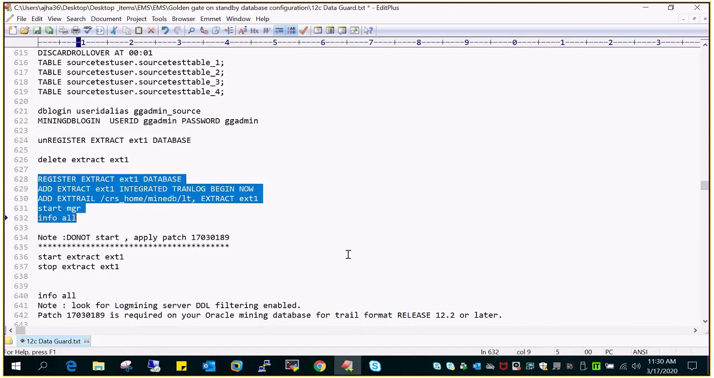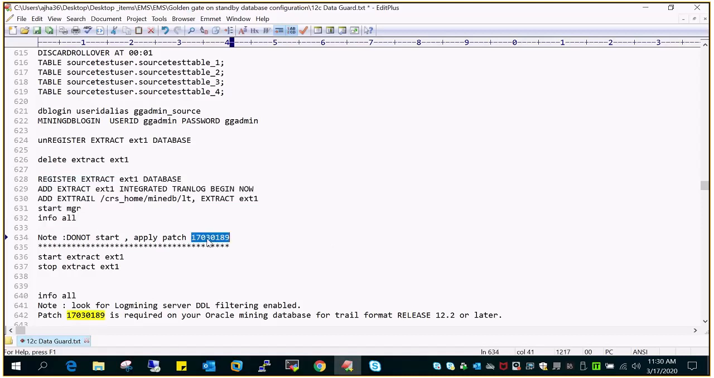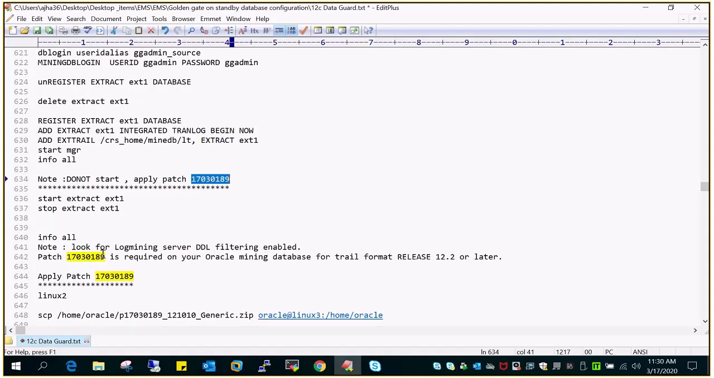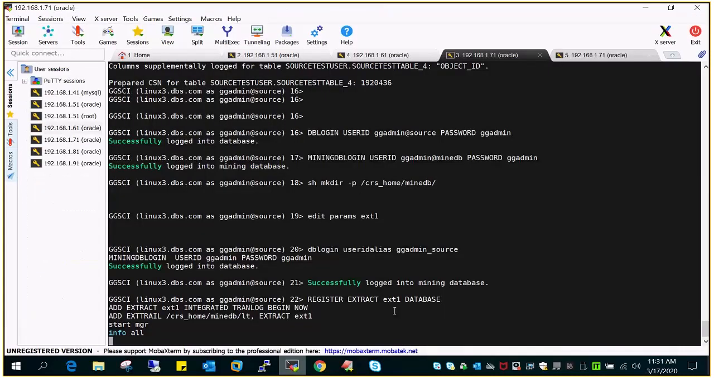Once this is done, we are not going to start the extract, just for testing only. We have to apply a patch, otherwise it is going to error out, and the error will be: patch 17030189 is required for your Oracle mining database for trail format 12.2 or later. Our Oracle GoldenGate is 12.3, so we need to make sure that we apply this patch. Otherwise, it is not going to work.